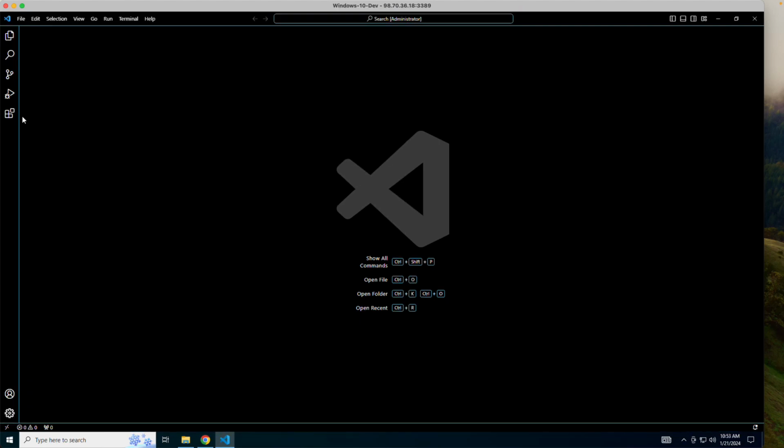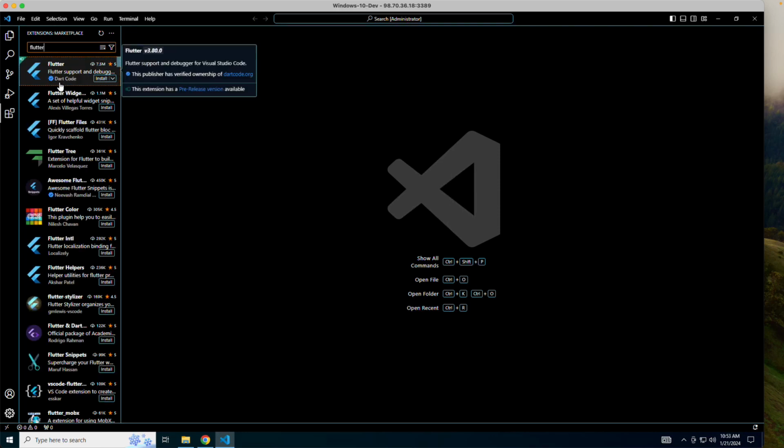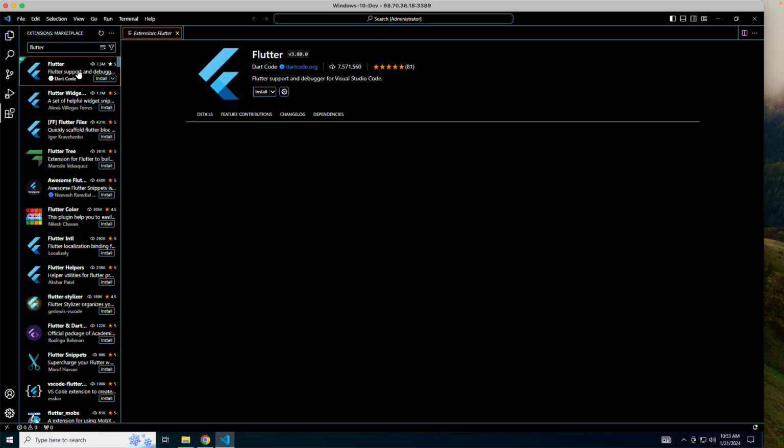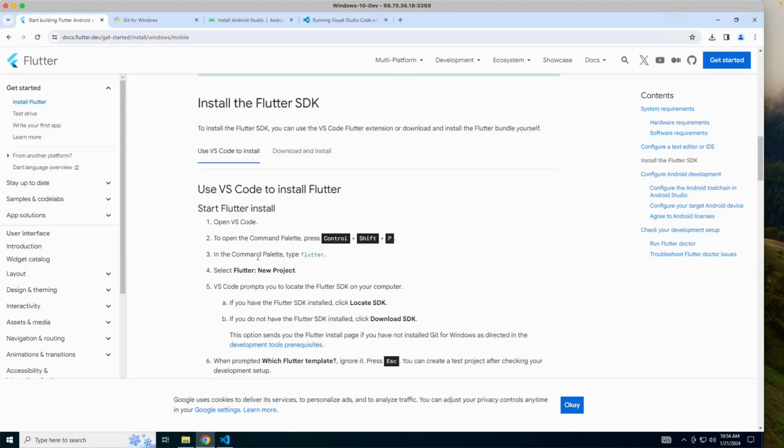And next thing, we need to go and install some extension over here. Just click on this particular icon, and here we need to search for the Flutter extension, and we need to install that. Just click on the top one, and this will go and install the Flutter extension for us. Once it is getting installed, it will also install the Dart extension for us. So now, once the installation is going on, let's go back to the documentation over here.